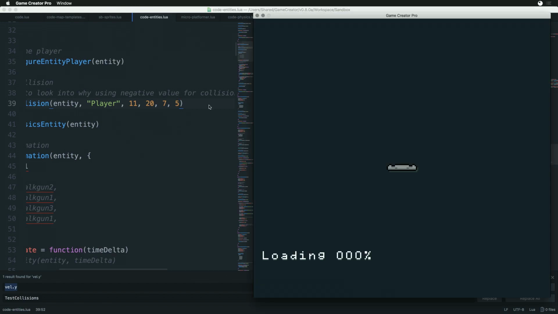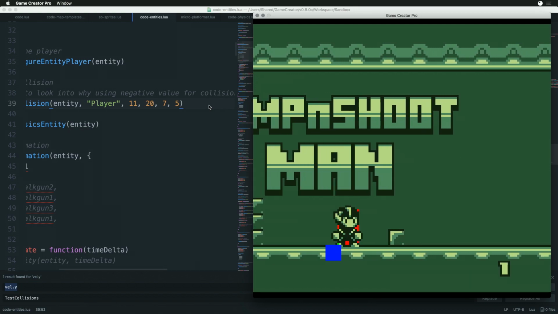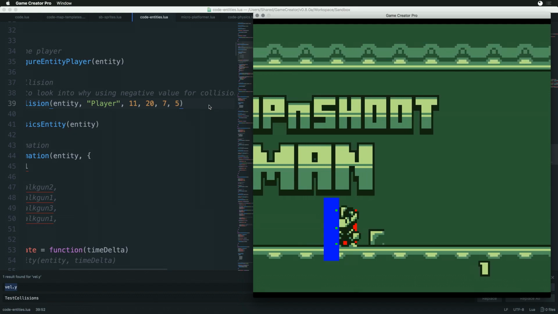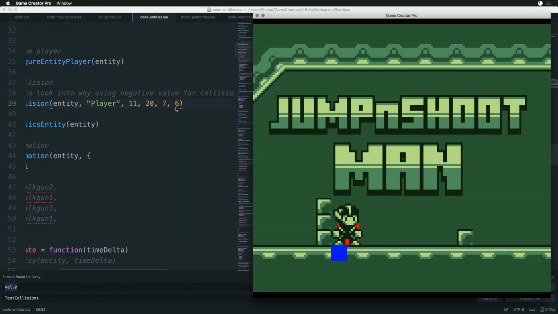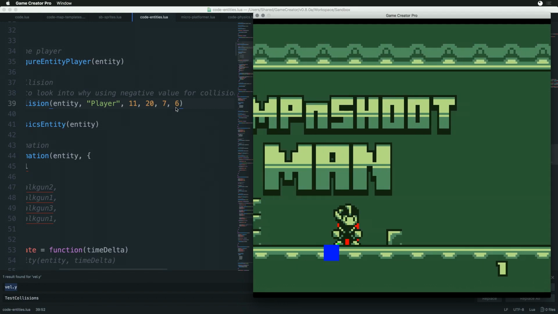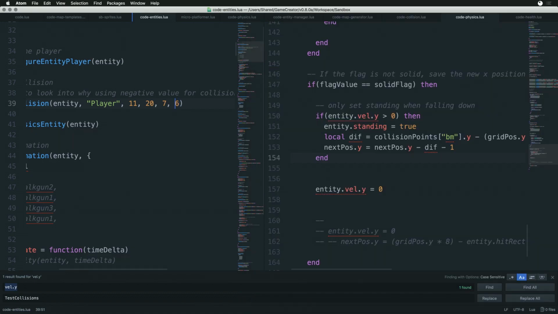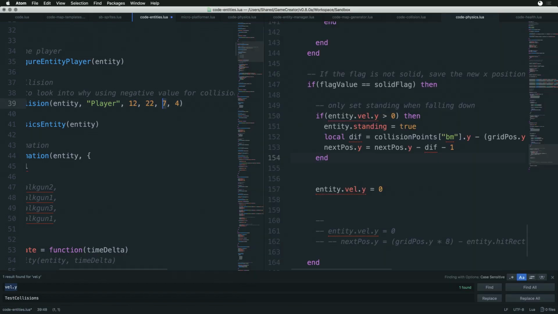All right, perfect. That worked great. So now you can see his feet are right on the line of the ground, and we can fix that even more. If I move this down to 6 and redid this, now our guy's standing above the ground. And all we're missing is his collision box is a little too small. So if we went back to 4 and 2, I'm actually going to make this 12 and 6.